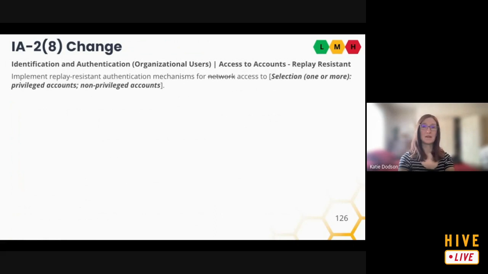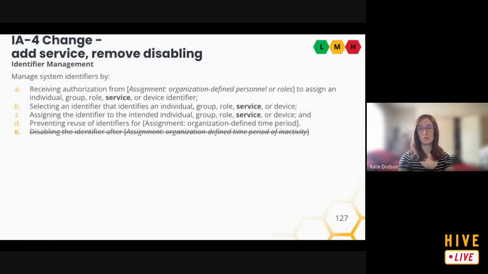2.8, there is a new parameter selection. So it was generalized by taking out the word network, but you have to use the replay resistant authentication mechanisms for access to either privileged or non-privileged accounts or both. You have that selection here.